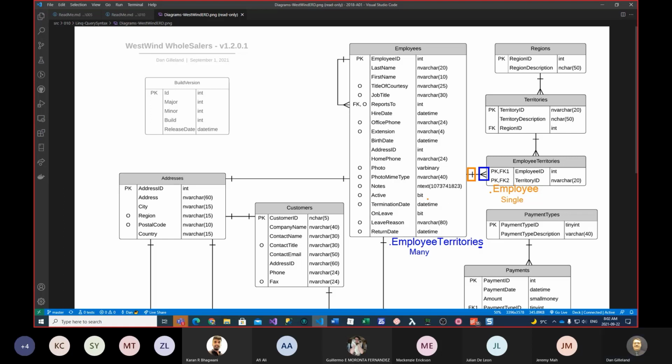So think for a moment about this interesting relationship that we have here. What does this foreign key relationship imply? Anybody want to venture some thoughts about that? You can type them out in the chat.